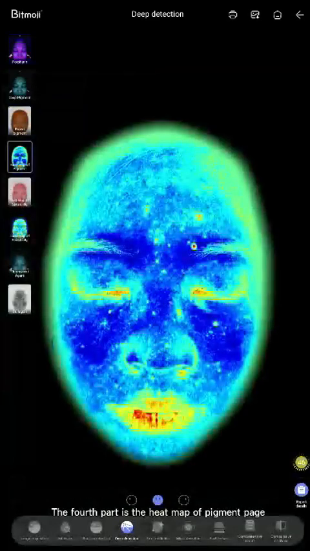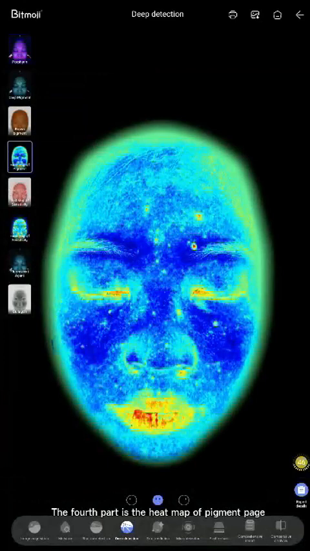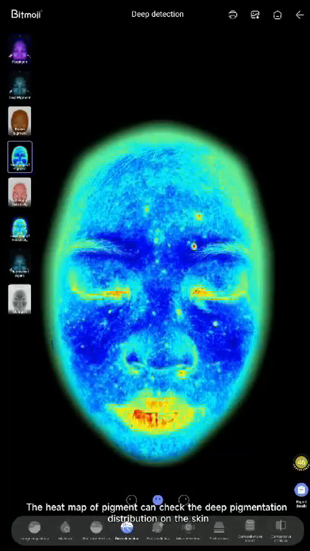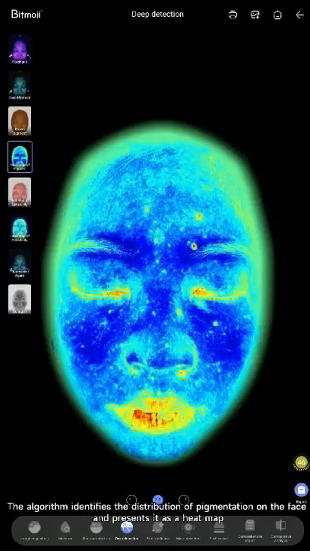The first part is the heat map of pigment page. The heat map of pigment can check the deep pigmentation distribution on the skin. The algorithm identifies the distribution of pigmentation on the face and presents it as a heat map. Different colors indicate the distribution of visible spots, moles, and scars under polarized light. Red represents severe pigmentation, yellow is moderate, gray is mild, and blue represents normal skin.